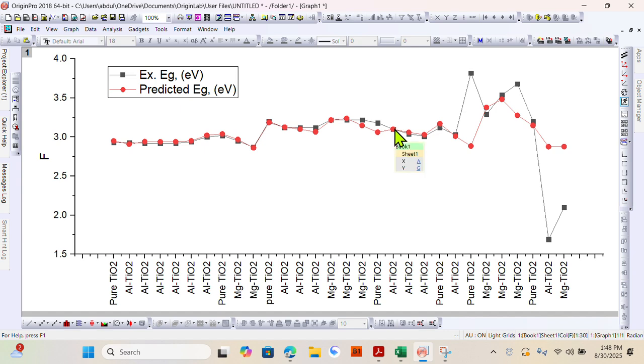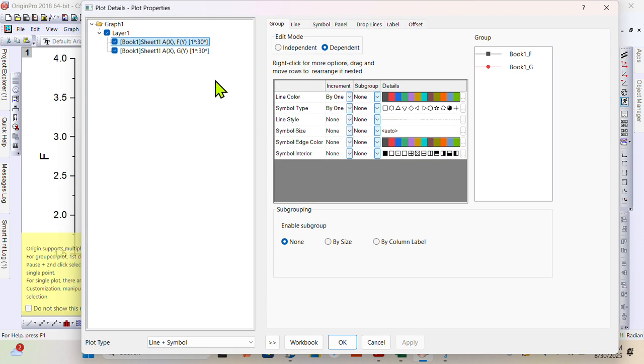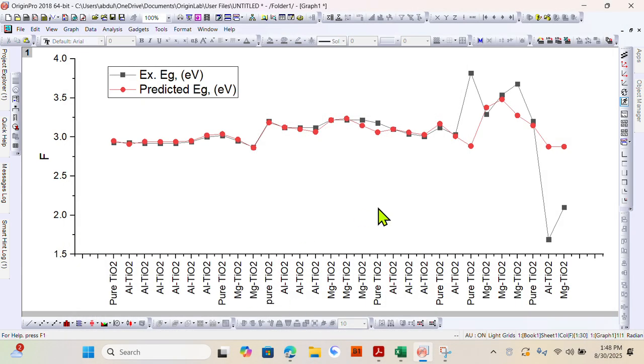We can change the size of the, we can make any change here. But the most important thing is to see how we can change this caption of the x-axis.